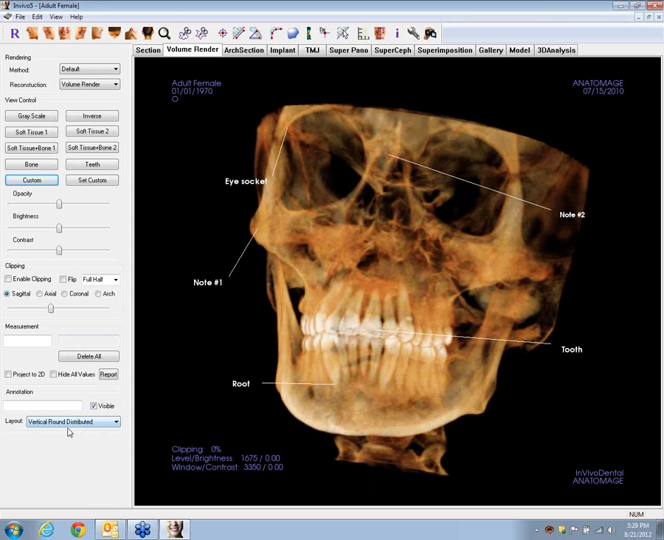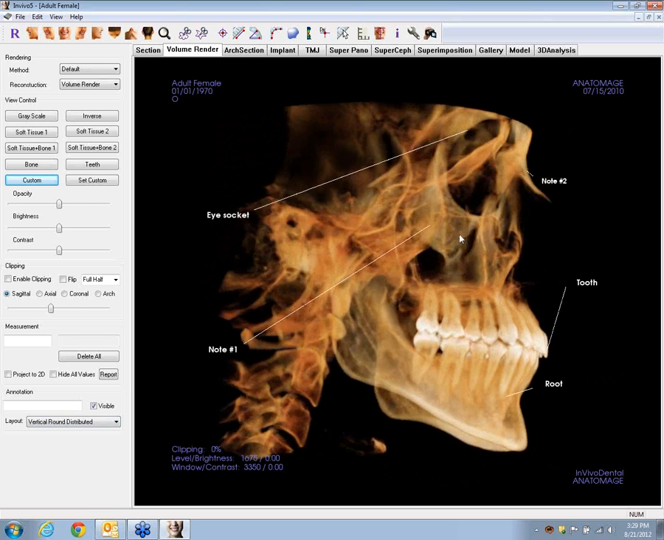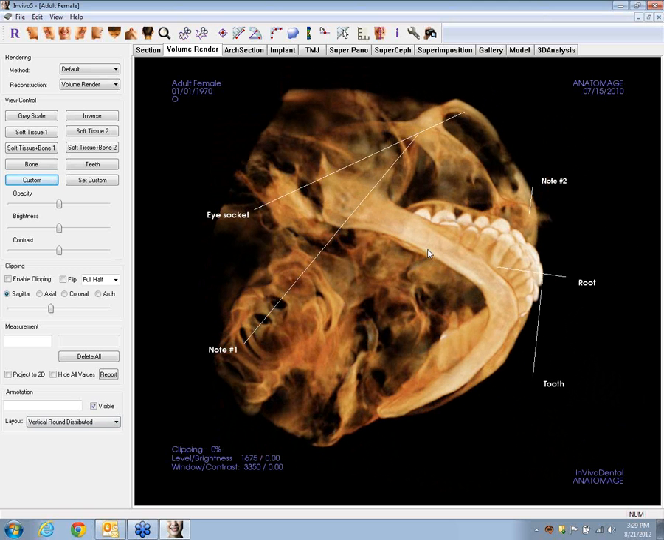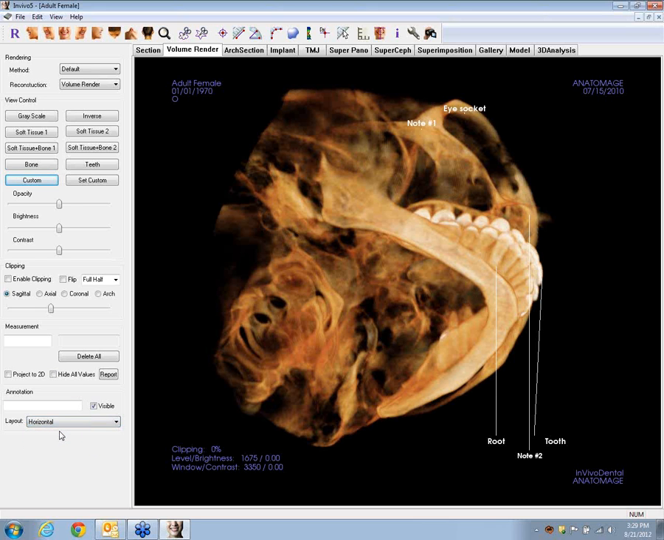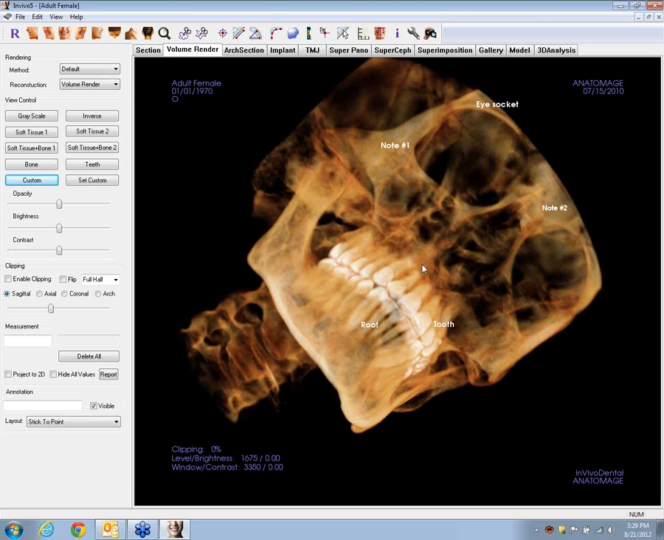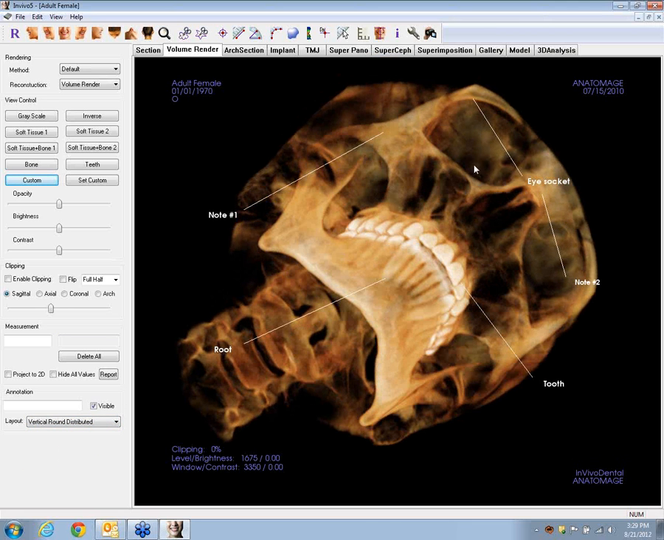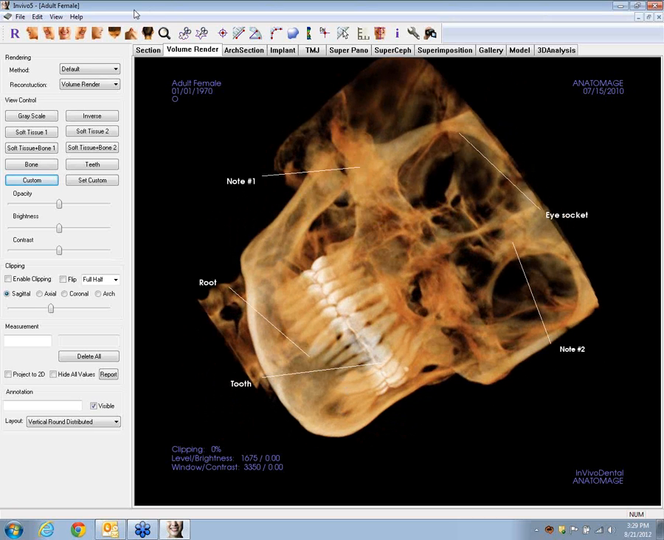All right, so right now we're looking at what they're calling vertical round distributed. And as we rotate this thing in space, no matter how we've got the volume turned, these are going to follow this vertical distribution. They'll distribute as best as they can, relating to the points. Now I can also go ahead and stick these horizontal, and they'll stay as horizontal as possible. I can say that they should stick to the point so that no matter how I turn it, they stay relatively close to the point. We can go ahead and put vertical round distributed, and these things will kind of make a circle around the volume, no matter how we've got this thing oriented.